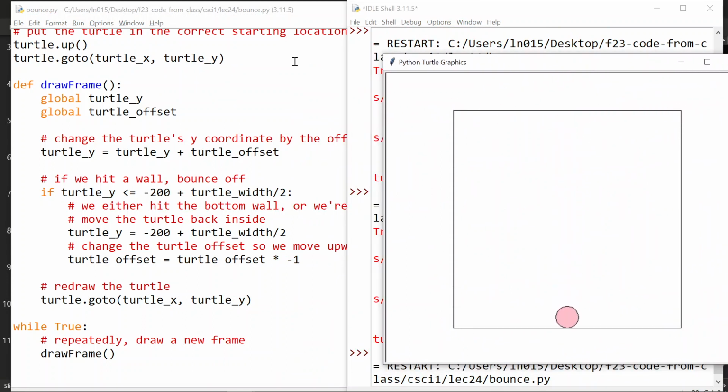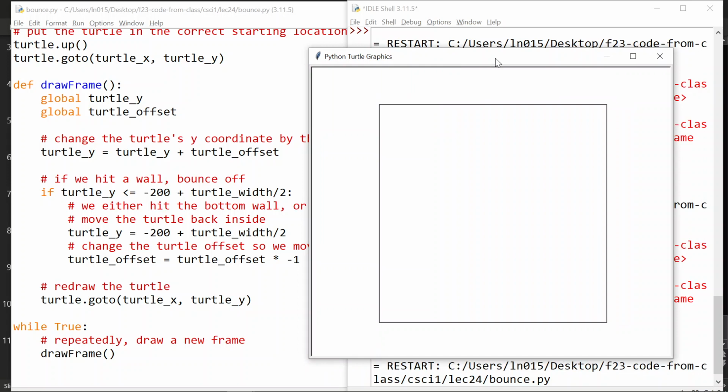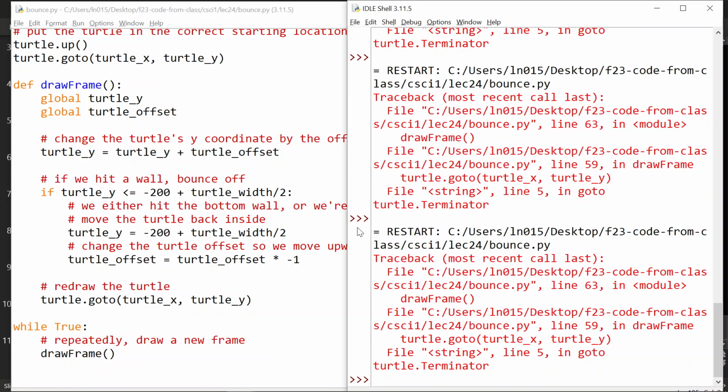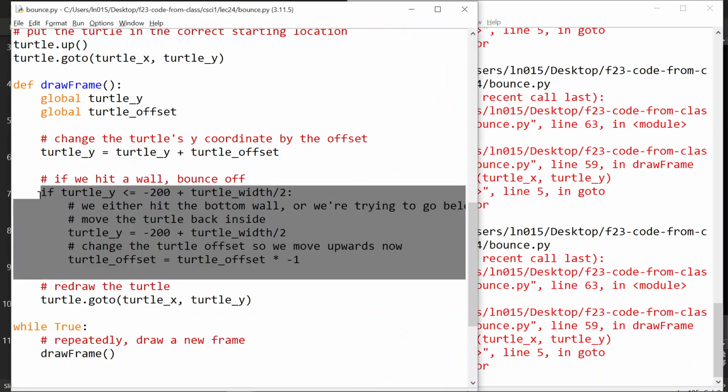Some cool math going on here. It's just so satisfying to watch it work, though. We good? All right, so we need another one of these for the top wall.